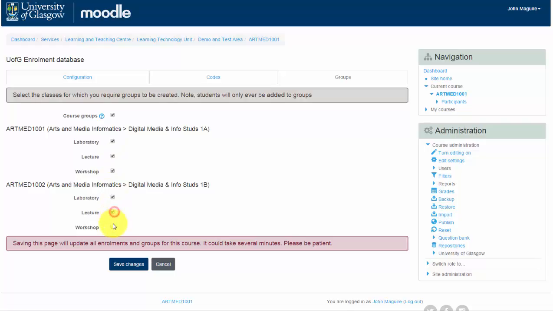So once we've selected all the groups that we want to use, and again, just to reiterate, that is pulling the information from My Campus, we hit Save Changes. And again, this will take a wee bit of time just to pull in all that information and pull everything together.